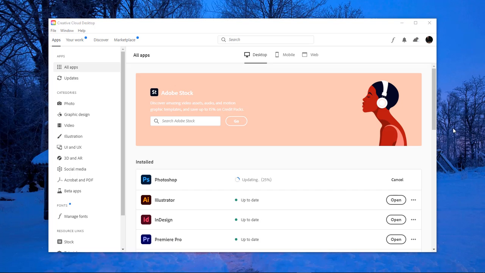We're inside of Creative Cloud Desktop, and this is the subscription version. What we're going to do here is set this up so that we can install it into a default location instead of it installing inside of our C drive.